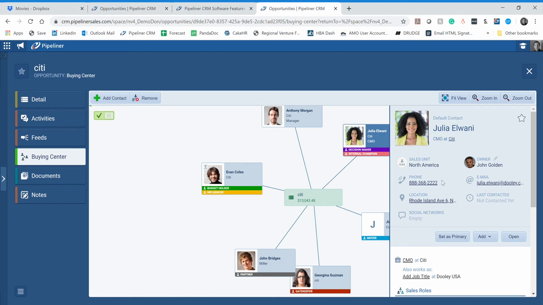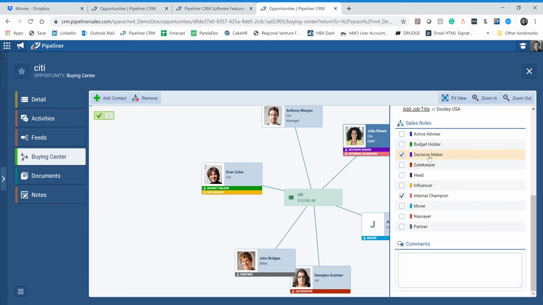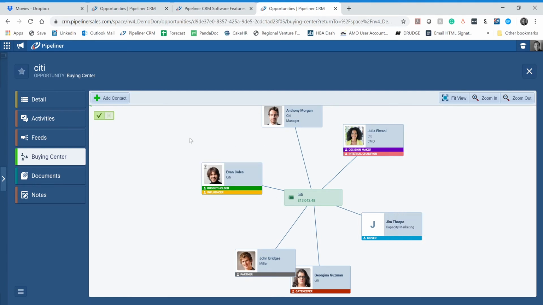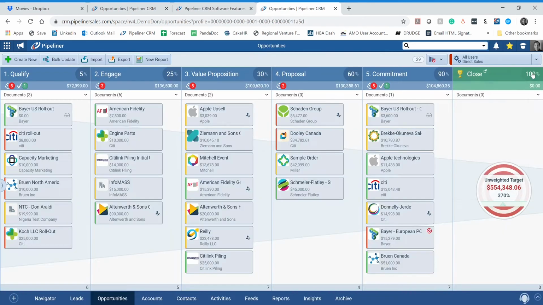For example, you can see Julia here is listed as the decision maker and the internal champion, whereas Evan is the budget holder and an influencer. So this helps my team to understand who we are working with, who we need to focus on to try to get a deal closed. And it's a very helpful part of getting a team together to conquer an opportunity and close a deal.